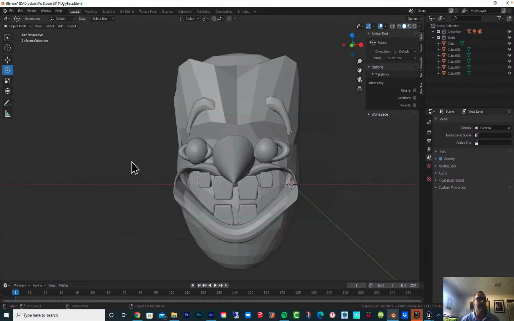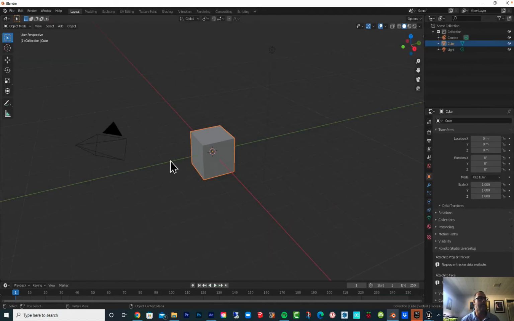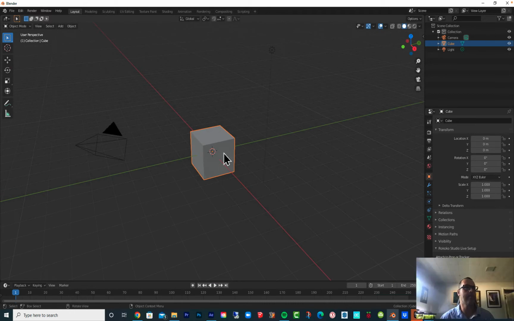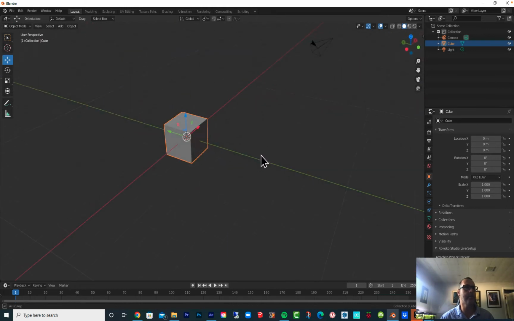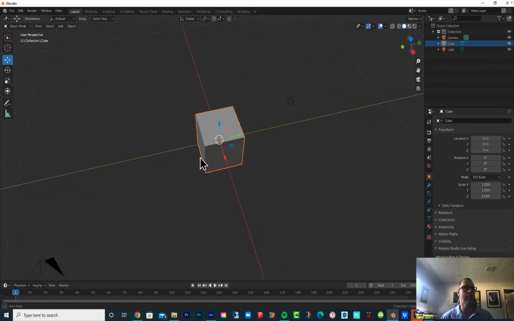Blender is a 3D modeling software. When you create a new file, you're going to get something that will look like this. This is a 3D object, and it basically is something that exists in a virtual 3D space. So here are the basic navigation controls.